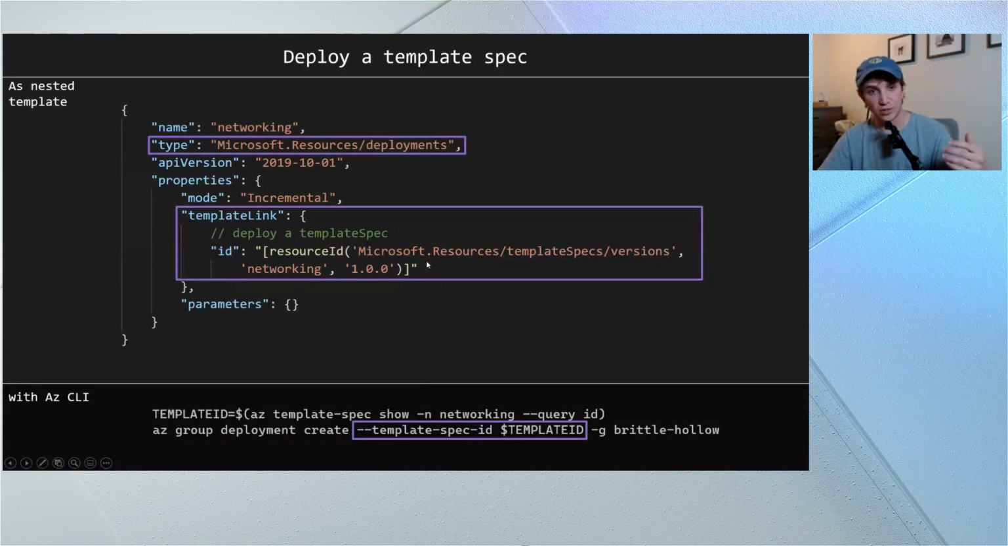And then this is what it looks like to actually deploy a template spec in a few different contexts. So this is deploying it as a nested template. And again, I have the same Microsoft.Resources/deployments resource. So if you're used to linked templates, that's the same. But again, if you're used to the URI, now we're going to replace that with an ID. And that ID is going to point to the template spec that you actually want to deploy. So these are completely secured in Azure. If you have read access to the template spec, then you'll be able to deploy it in a context like this. And then if you want to deploy the template spec as your root template, you'll be able to do that as well. Here's an example of doing that with the CLI.